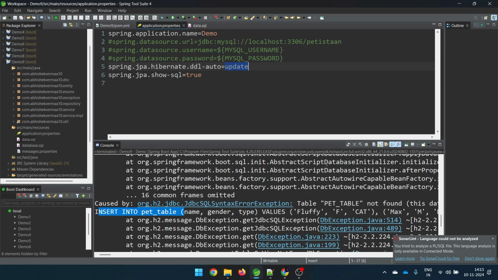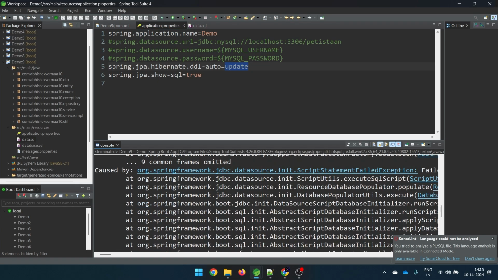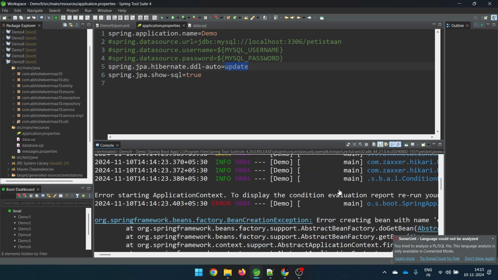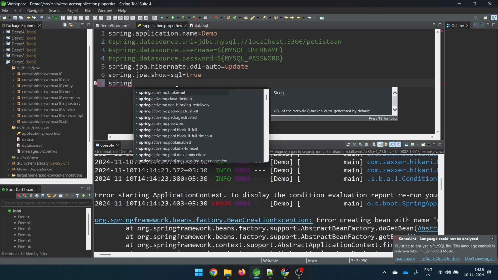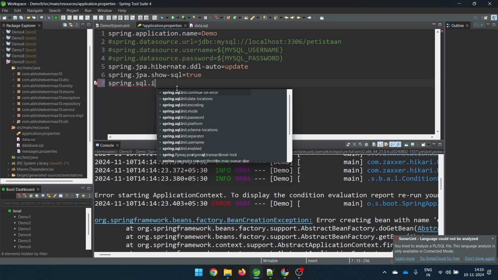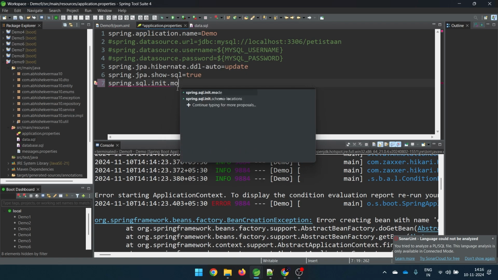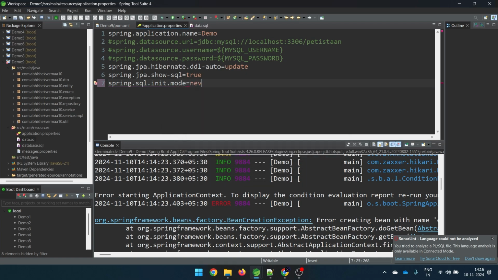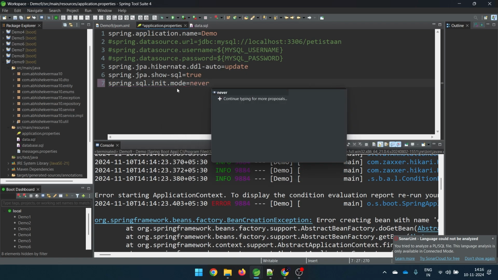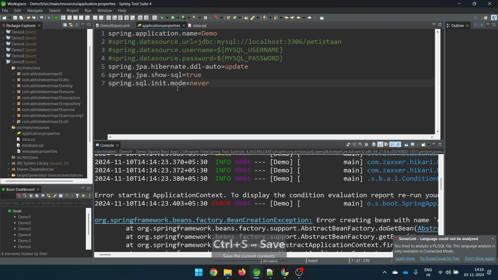But the reason we are getting the error is that it is trying to run these insert queries without even creating the tables. First it should create the tables and then add this data. So we need to tell it not to initialize those SQL statements as of now. For that, we need spring.sql.init.mode, and here we need to set it to never, telling it that you don't initialize, I will initialize on my own whenever I need it.